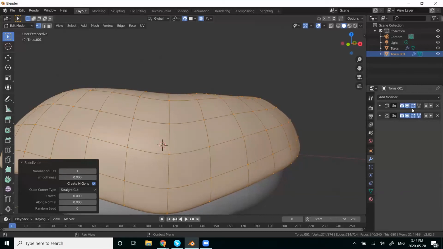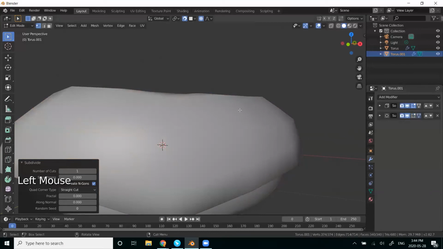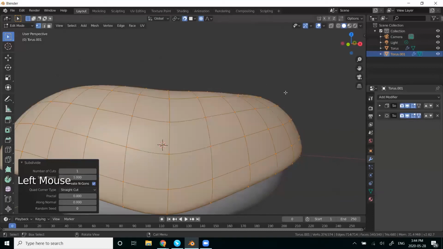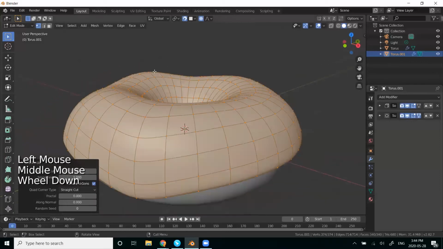I might turn off my subdivision so you can see. Right, so that's what it looks like. And then with smoothing, it smooths that a little more to average the distance between each vertice. Great, awesome, that looks great.